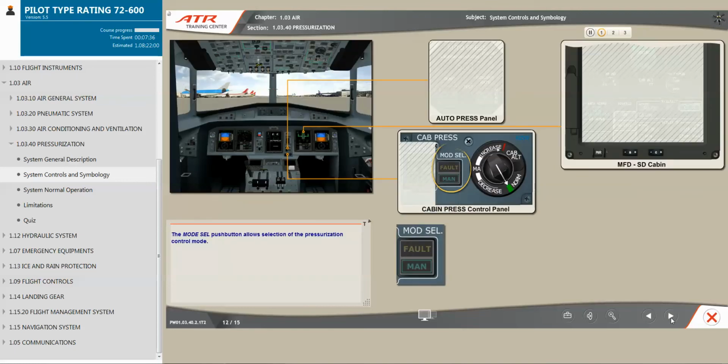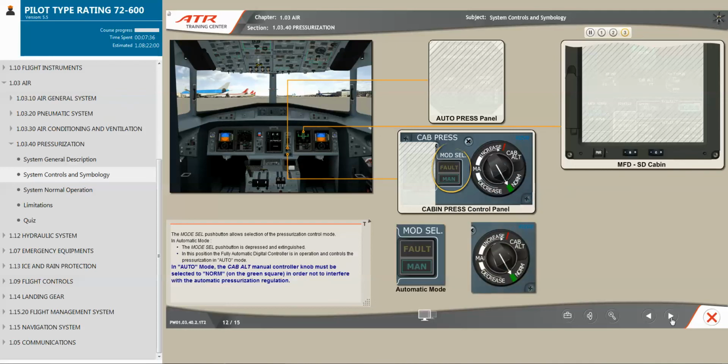The mode sel push button allows selection of the pressurization control mode. In automatic mode, the mode sel push button is depressed and extinguished. In this position, the fully automatic digital controller is in operation and controls the pressurization in auto mode. In auto mode, the cabin alt manual controller knob must be selected to NORM on the green square in order not to interfere with the automatic pressurization regulation.